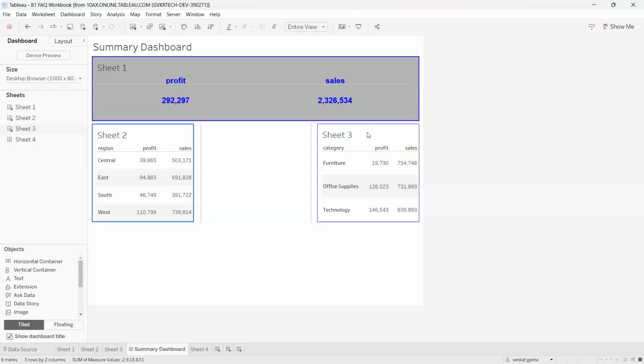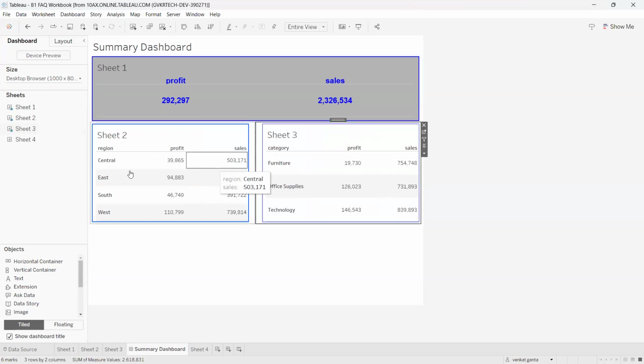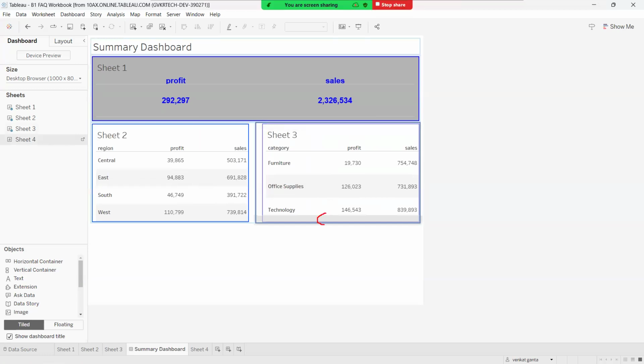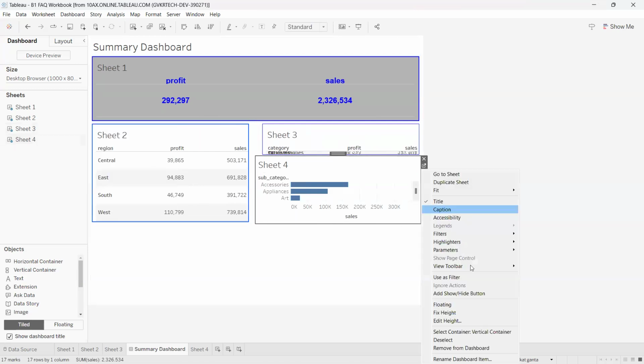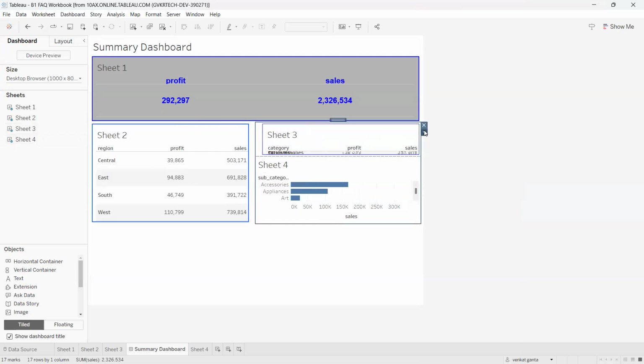Just select this sheet. Now drag the sheet 4 just below the sheet. Whenever you see this light gray color, then you can drop it here. Very simple. Select the container again, make it distribute contents evenly.